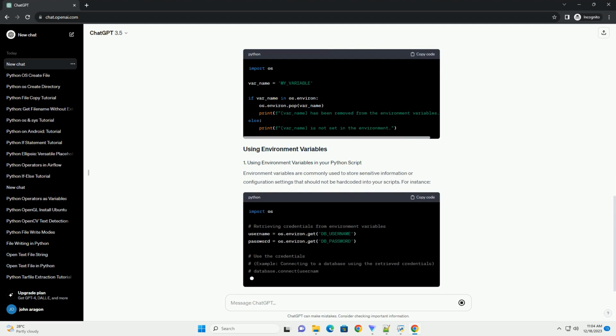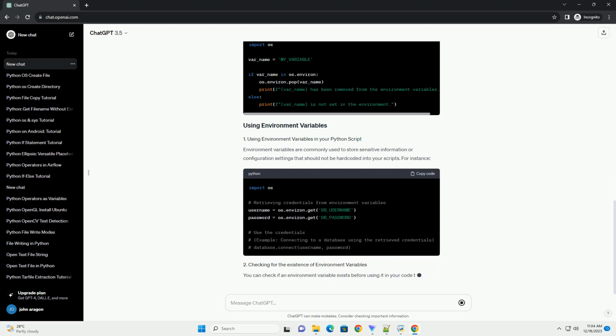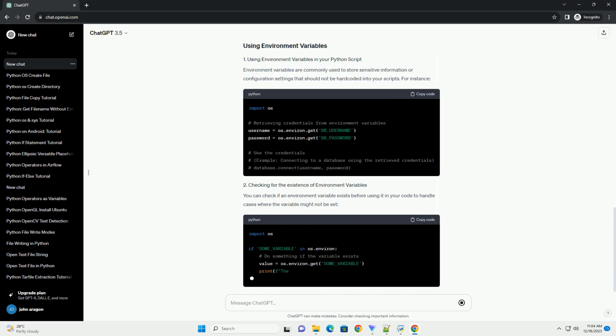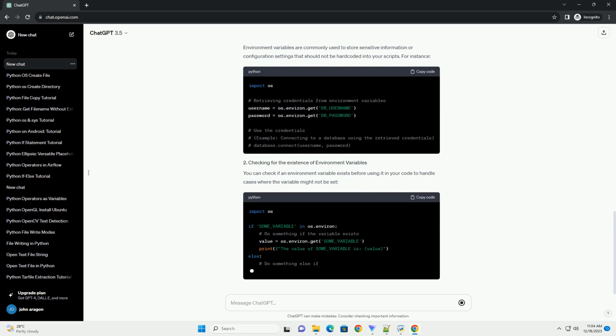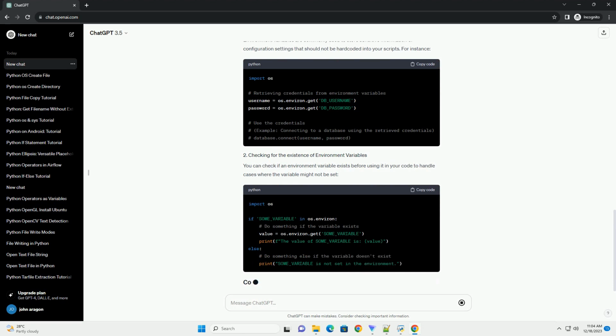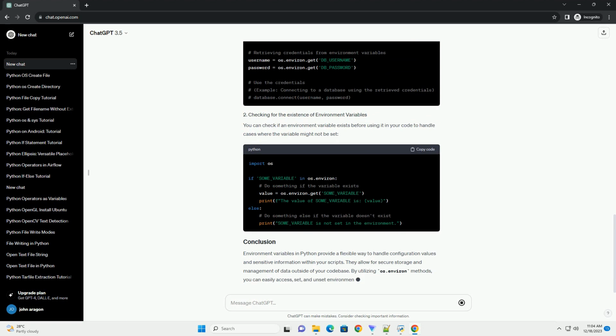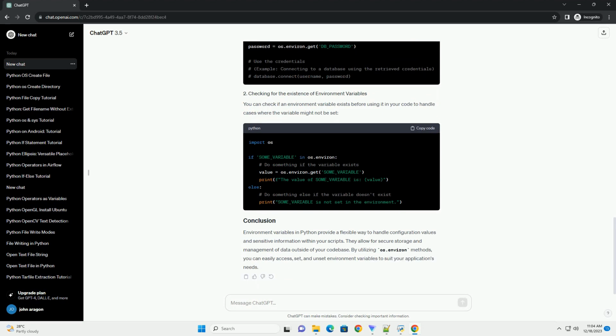Ensure you have Python installed on your system. Python's OS module provides access to environment variables using os.environ. Here's an example of how you can retrieve and display the value of a specific environment variable. Replace your_variable_name with the name of the environment variable you want to retrieve.